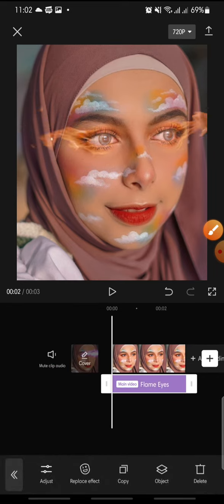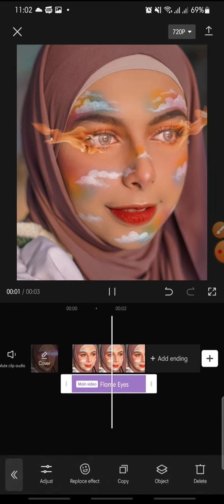And finish. So that's how to add flame eyes effect on CapCut apps.